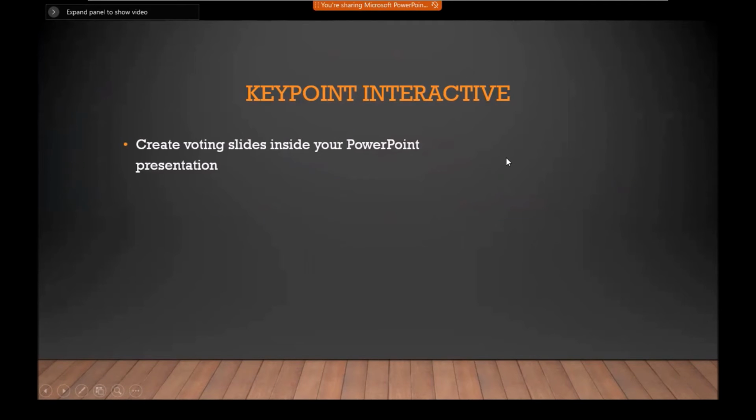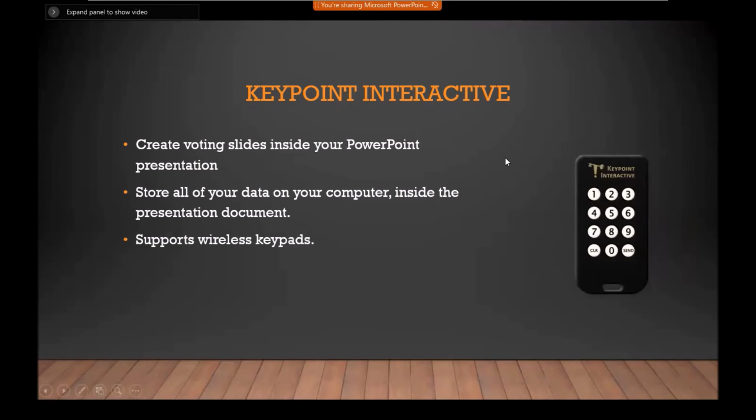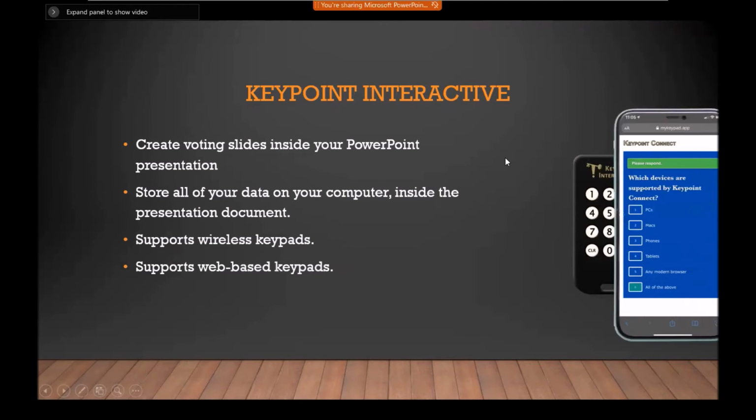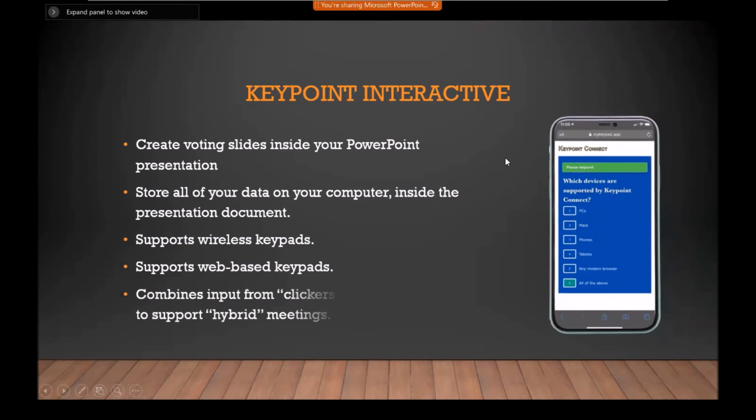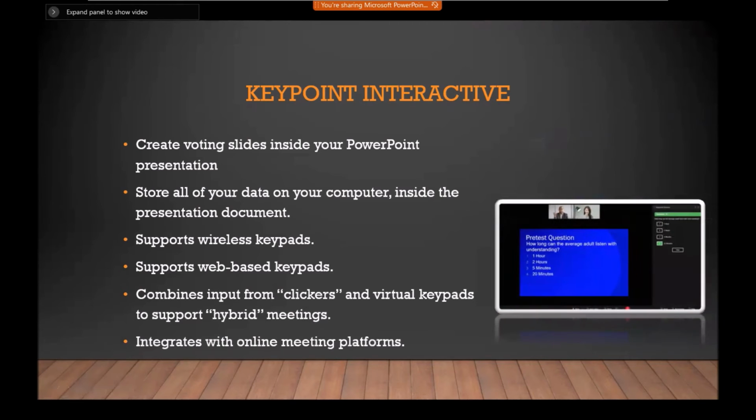As you know, Keypoint creates voting slides inside your PowerPoint presentation. All of the data is stored inside that presentation document on your computer. It supports keypads, virtual keypads, hybrids between the two, and what we're discussing in this video, the Webex interactive add-in.